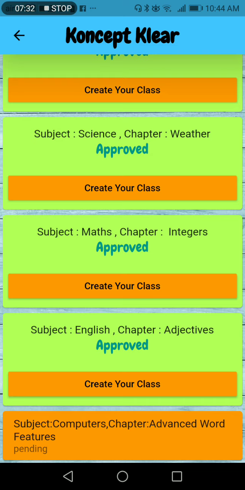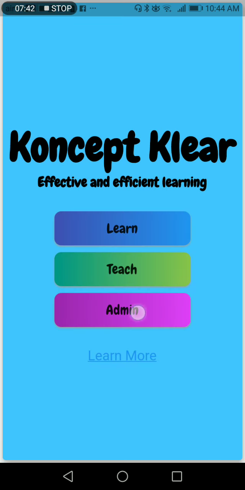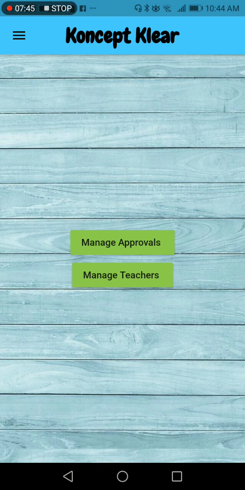Okay, so let me log in as admin. In the teacher's case, they are not the admin, so they have to contact their admin. But in my case, for the demo purpose, I am the admin for my own account, so I'll just log in as an admin. So this is the user experience for the admin, like what they have to do.